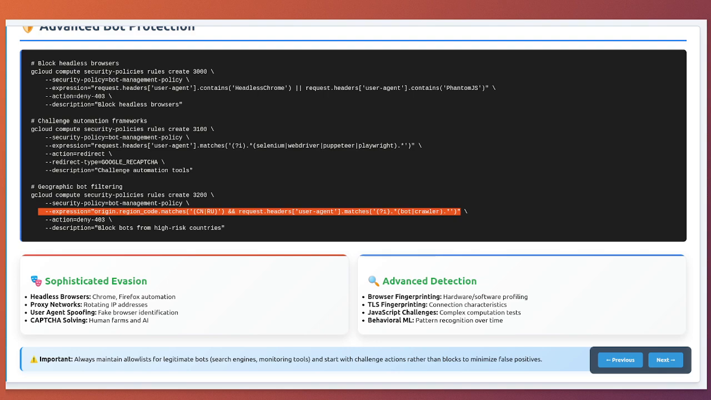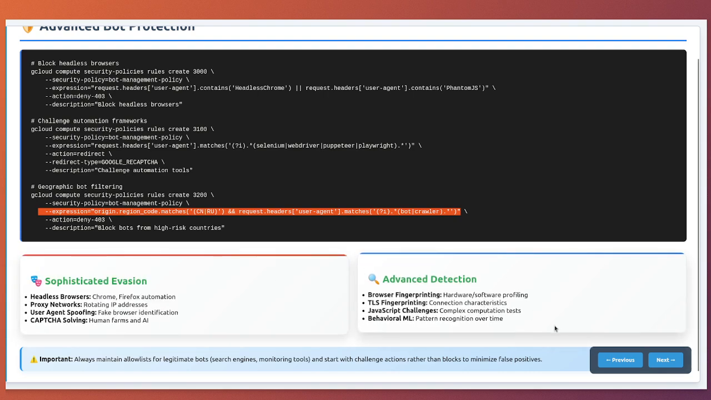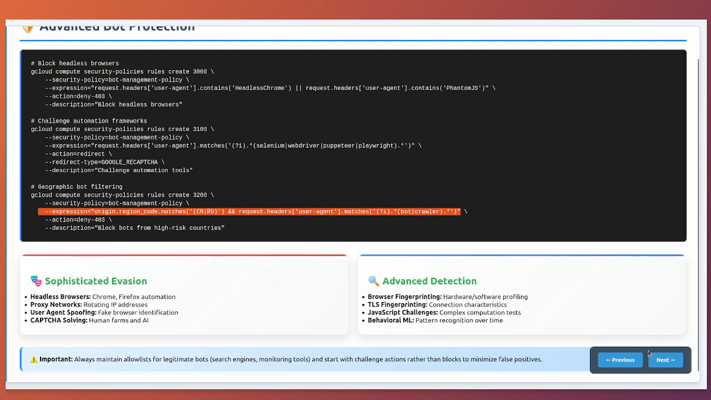The allow listing approach I mentioned in the warning is critical. You will want to explicitly allow known good bots like search engines, monitoring services, and legitimate API clients. These should be identified by IP ranges and proper authentication, not just user agent strings. Always start with challenge actions rather than outright blocks. This gives you data on false positive rates and lets you refine your rules before implementing harsher enforcement.